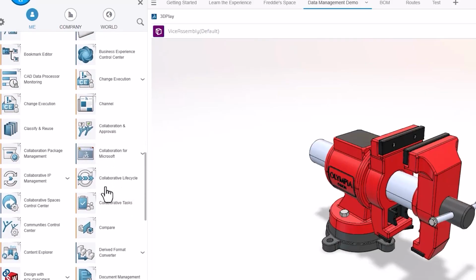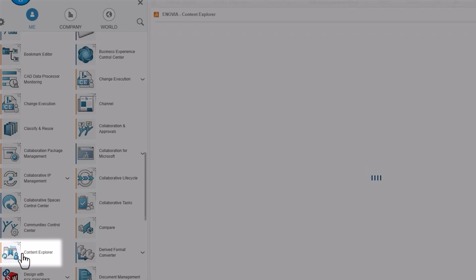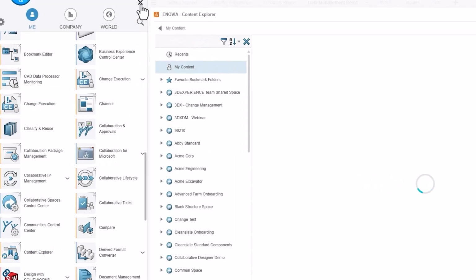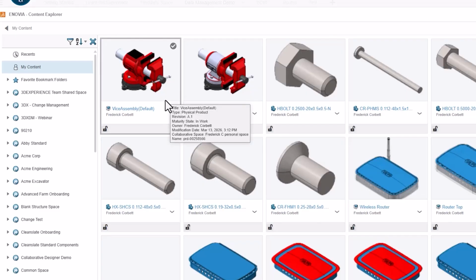Now, we have a new app that is focused mainly on exploring the content that is stored in the 3D Experience environment. With the new Content Explorer, this gives a ton of flexibility when it comes to viewing files, information, and assembly structures. Let's dive into the Content Explorer and see how we can utilize this app to navigate to files from all the collaborative spaces that the user has access to in this 2-minute tech tip.